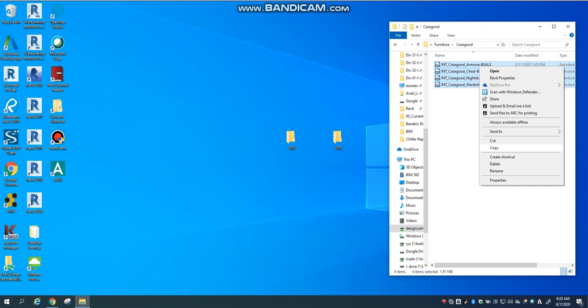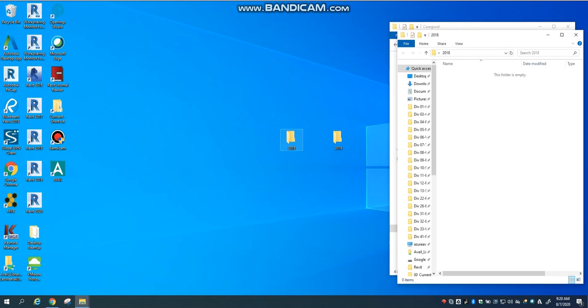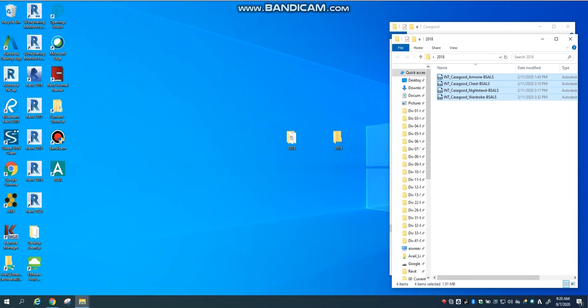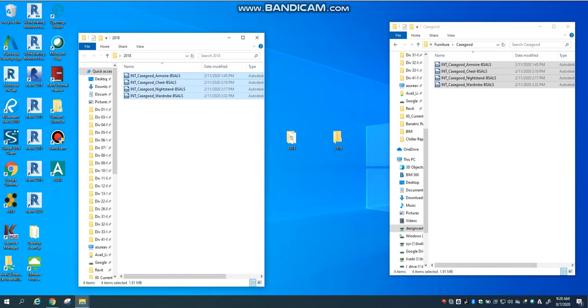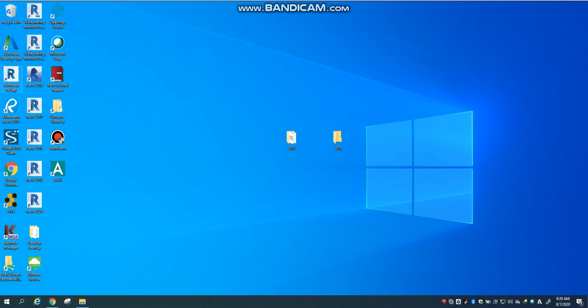So I'm going to copy them out of the B drive into my 2018 folder. I'm going to close my original B drive folder and I'm going to set this aside for now. The next thing I want to do is open a copy of Revit 2019 since that's my target year.